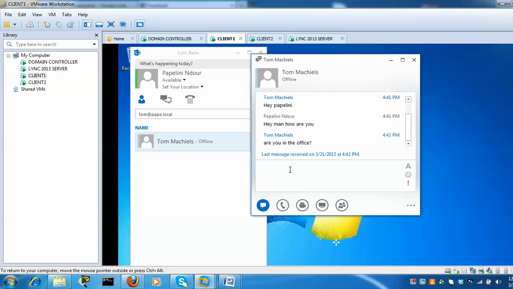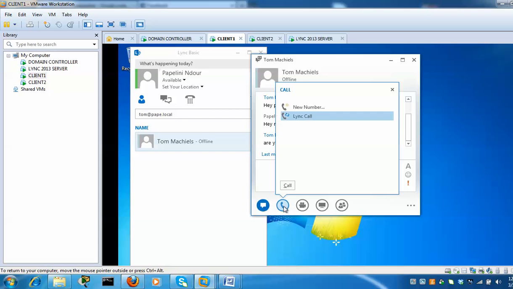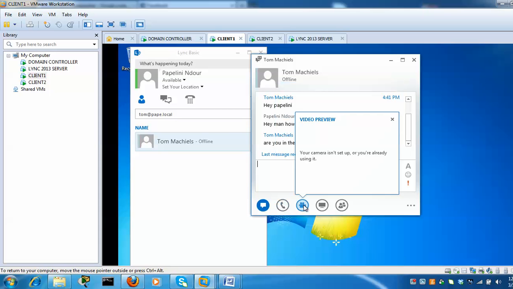They can call each other here if they want, and use a camera if they make a video conference, if they both have a webcam. And here they can share stuff like Microsoft Office stuff, PowerPoint, and here you can invite more people if you want.